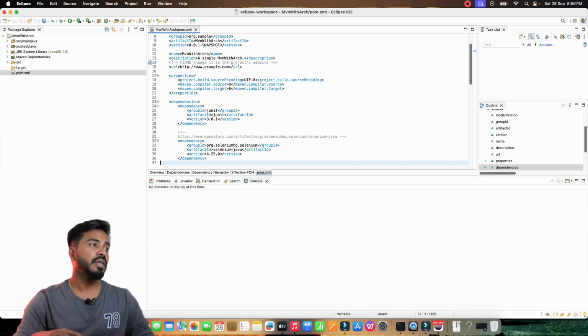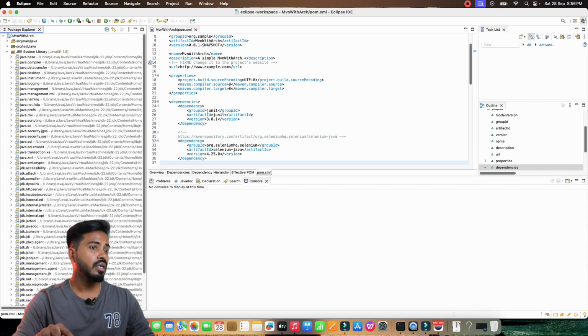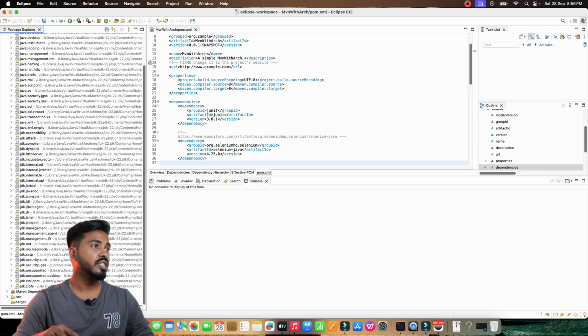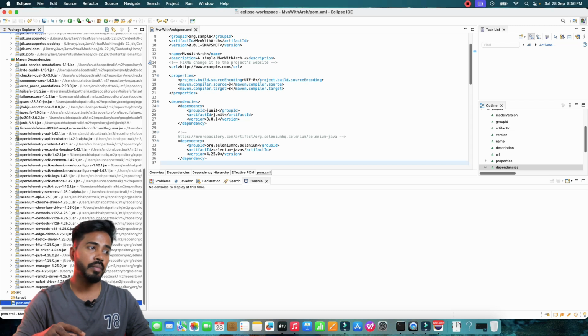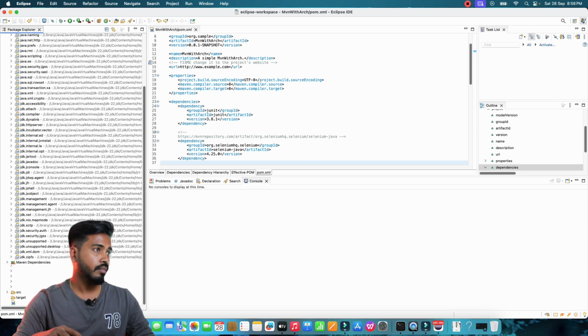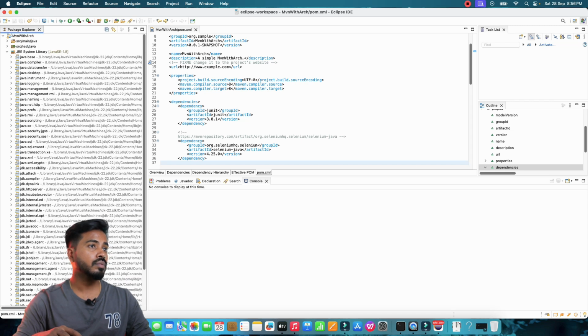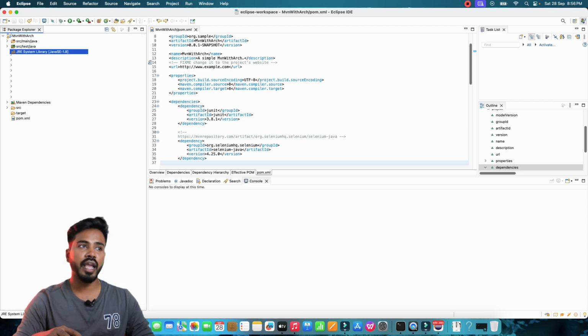Let's check the Maven dependencies to see whether all the libraries from Selenium are showing up or not. Under Maven dependencies, we can now see all the Selenium libraries like Selenium Chrome driver, Selenium DevTools, Selenium Edge driver, Firefox driver, and even some SDKs as well. So this is how we can add Selenium through the POM file.